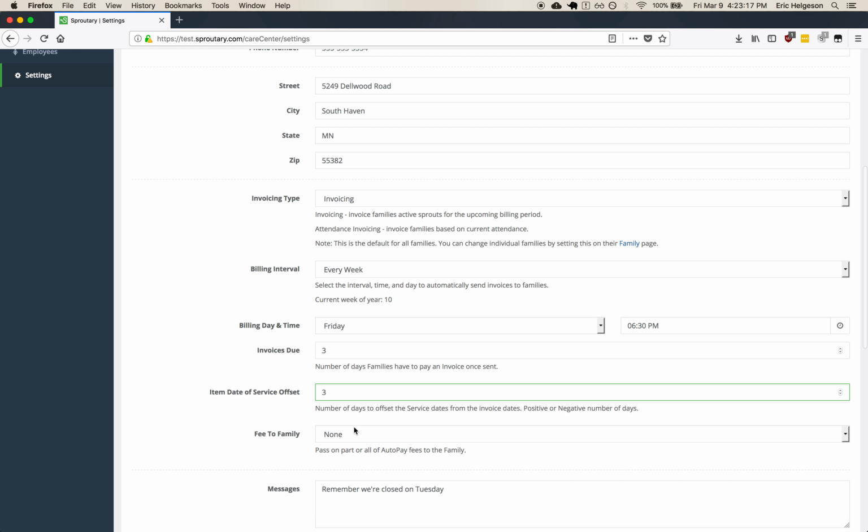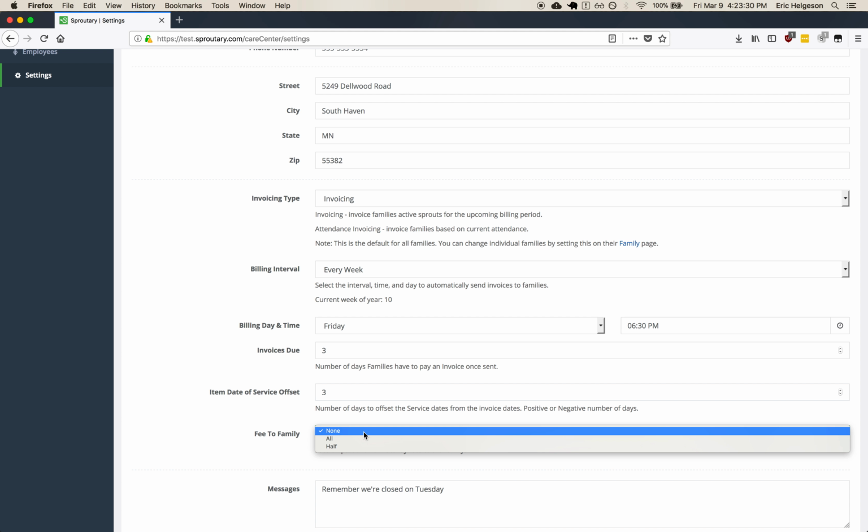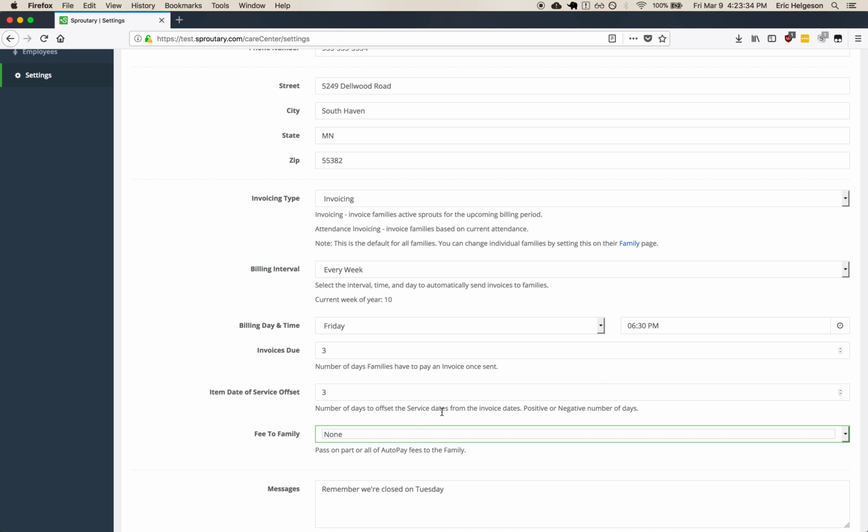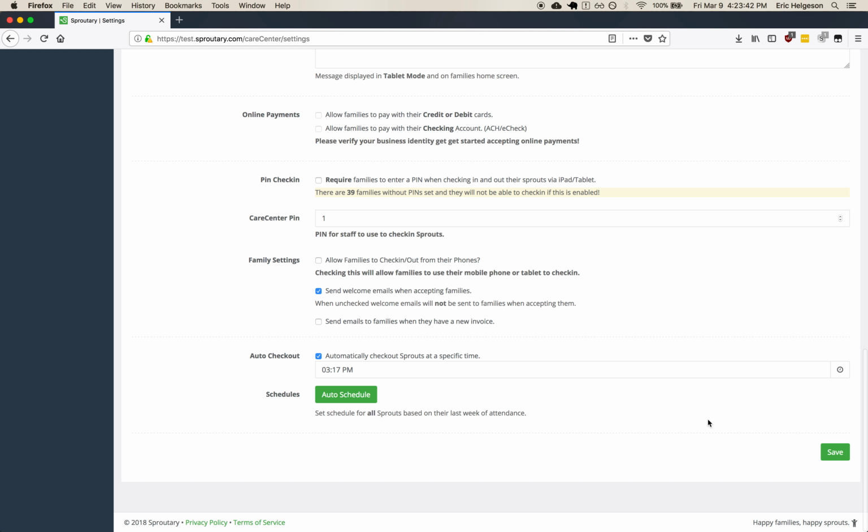Lastly, the fee to the family is if you take advantage of our autopay feature, which allows you to get your money right away from families through our automated credit card and e-check processing. You can either pass on some, half or all the fee to the family. And that's it. Now you have a good understanding of how we can set up your invoicing in Sproutary. And all you have to do to save it is click Save.